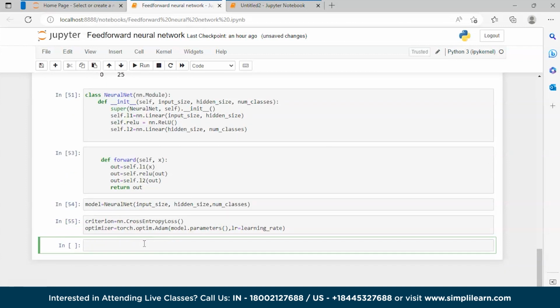So here, this piece of code sets up the training process for the neural network model in PyTorch using the Adam optimizer, and we are using the cross entropy loss as the objective function.